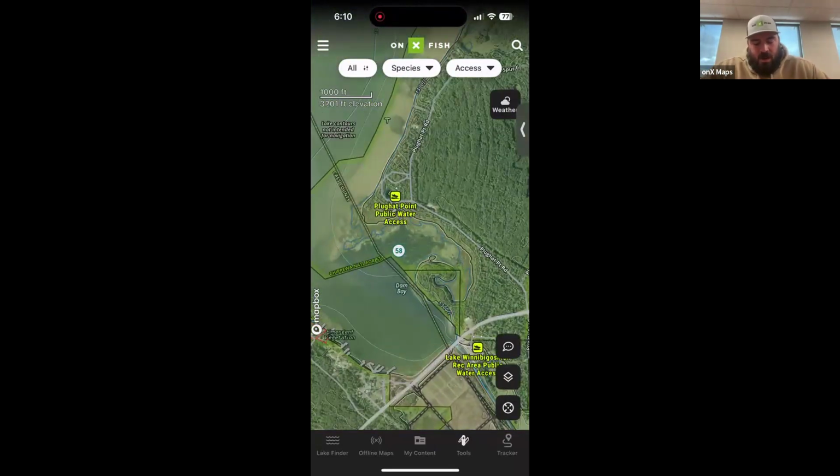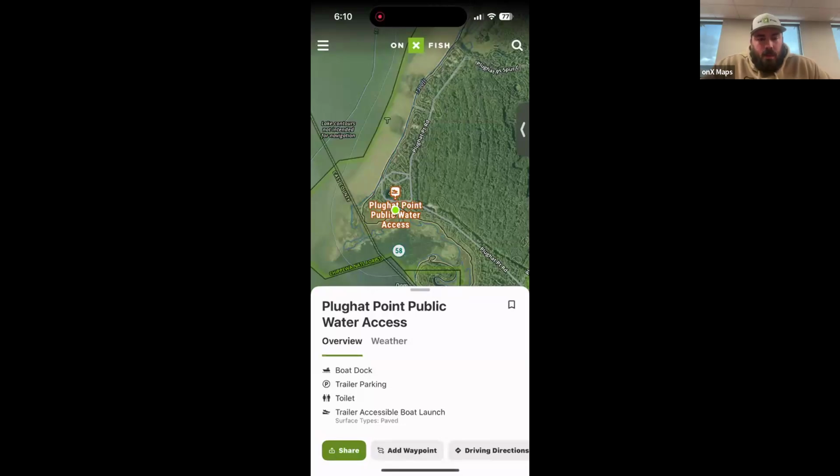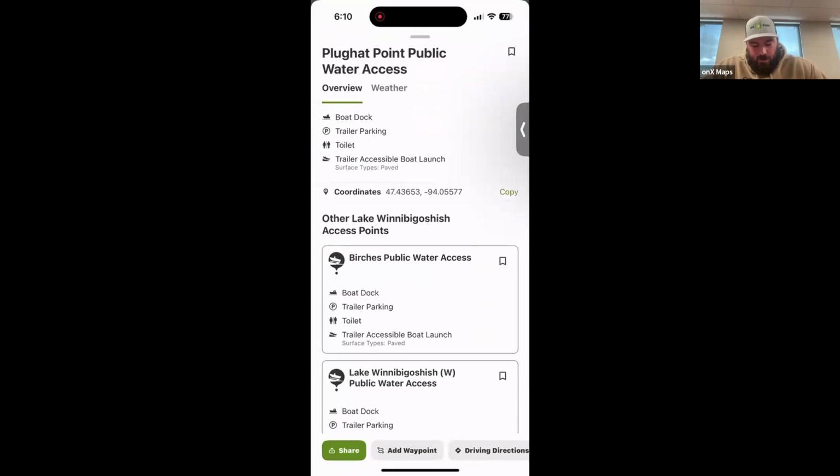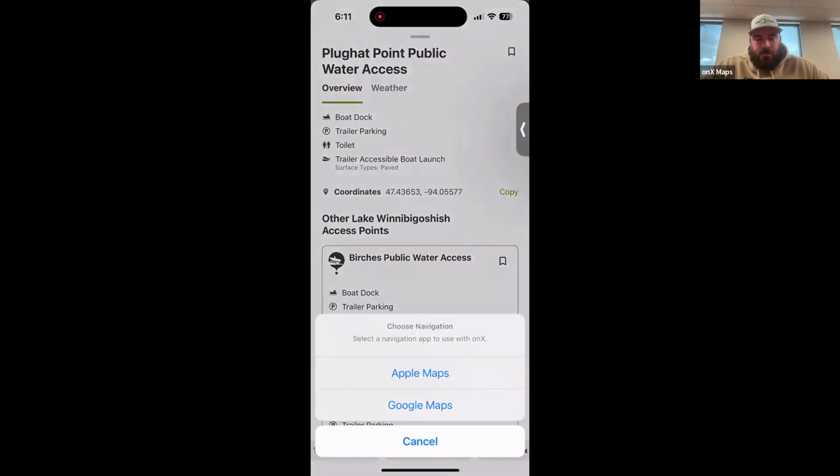But if this is the one I want to go to, I'm going to tap on it. It tells me some more information about it. But now I can tap on driving directions. And now this will kick you out to either Apple Maps or Google Maps, whichever your preferred mapping service is of those two. And when I click on it, it's going to open up my Google Maps and it will run me turn-by-turn directions to that public water access.